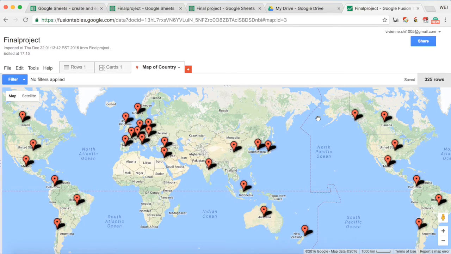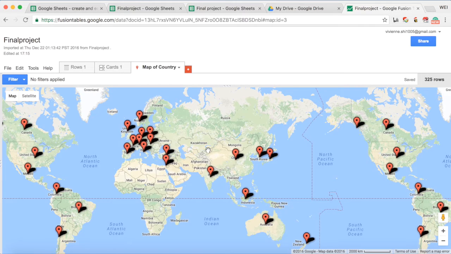Okay, so this is what I have in this tutorial. It's very simple, but I think it's very useful because it's a step-by-step tutorial about how to use Google Fusion Table.